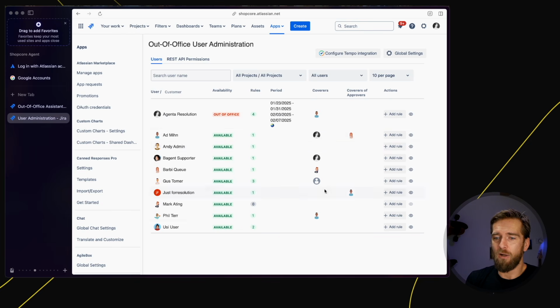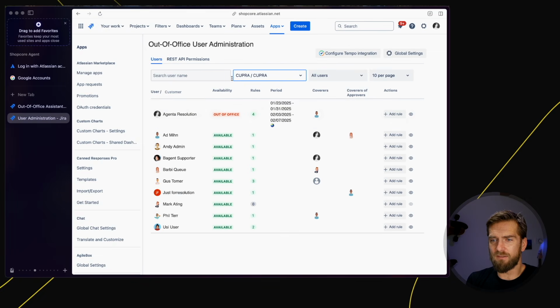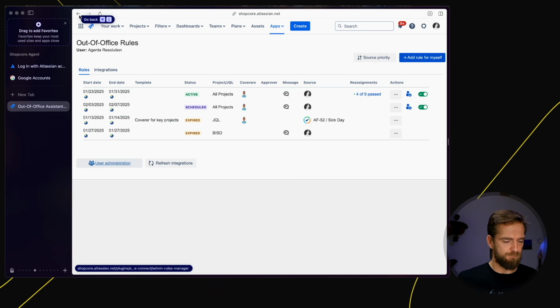You can see all the available users. You can see the out of office rules. You can filter it down for specific projects here. For example, in the Cupra project, I can see who will be out in the future or who is out at the moment, and I can also see the setup of the coverers and approvers. Super useful tool. You have a couple of global settings, which I won't explain in detail here. So that's the user browser.